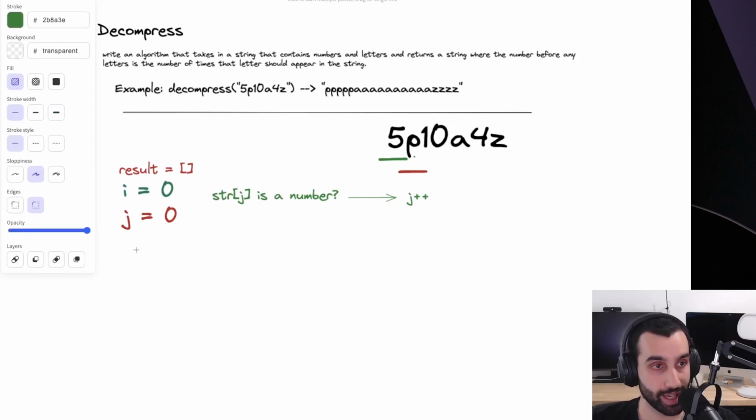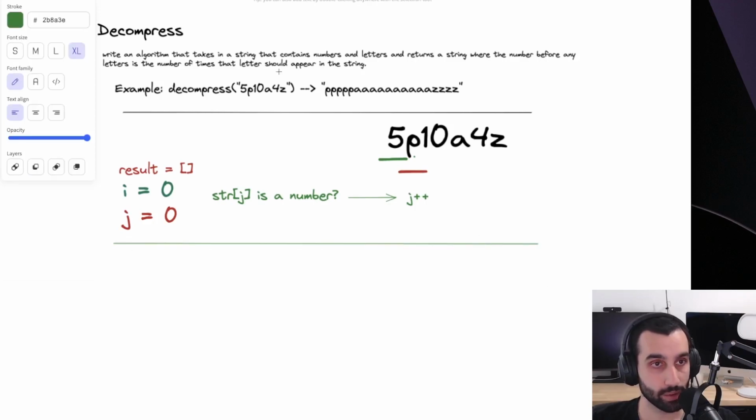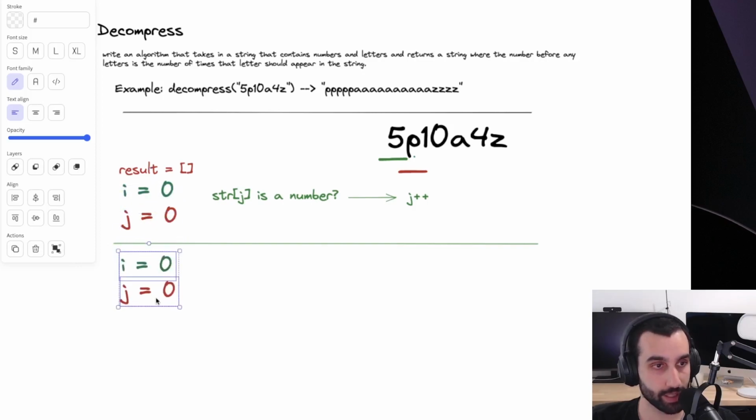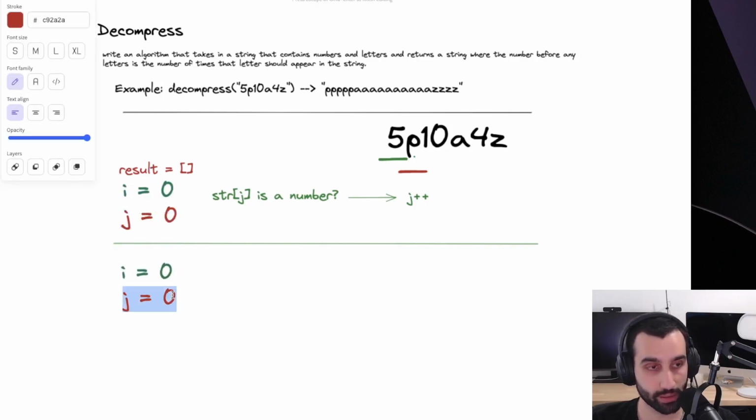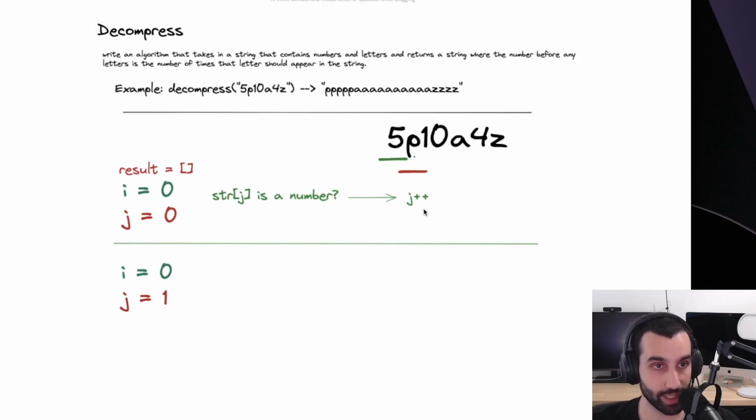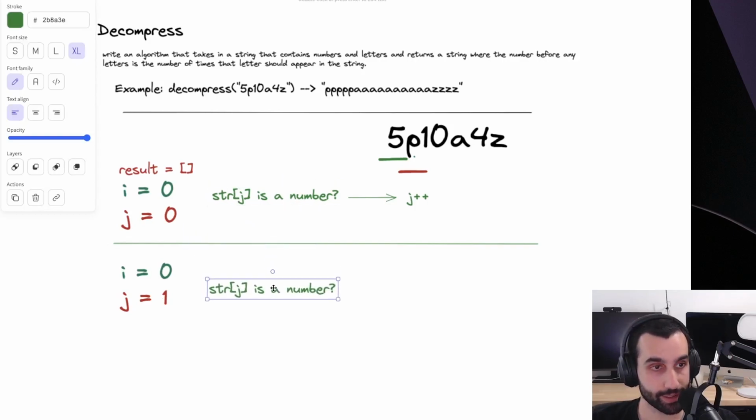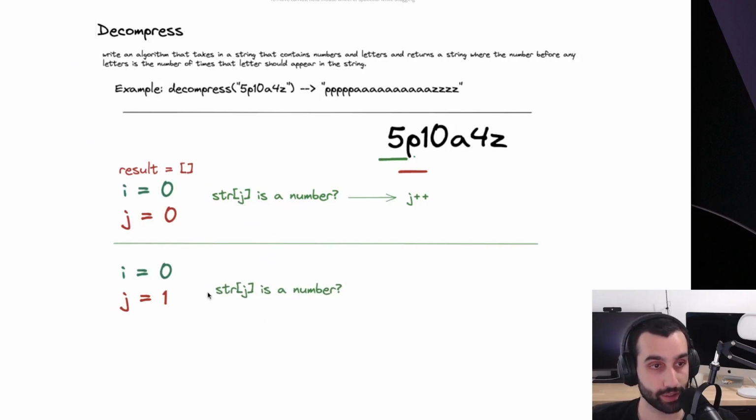And so the next time around on this loop, now let me write these numbers out again. So we have i and j. So I'm going to bring this down here. j is now equal to 1 because we incremented it right here. We checked if string of 0 is equal to a number. It is, so j plus plus, right? So now j is equal to 1. Now we're checking, is string of j a number? Is string of 1 a number? So 0, 1, p is not a number. So we have to do something else.